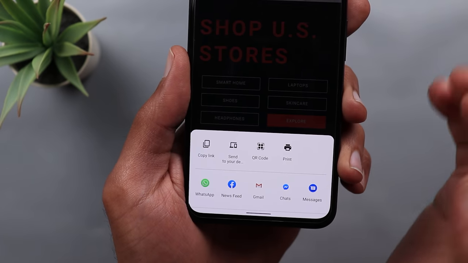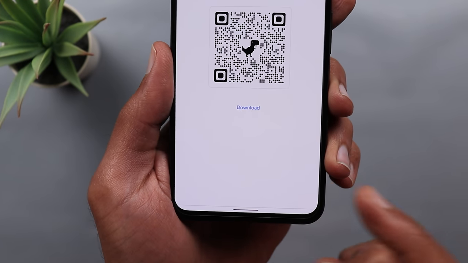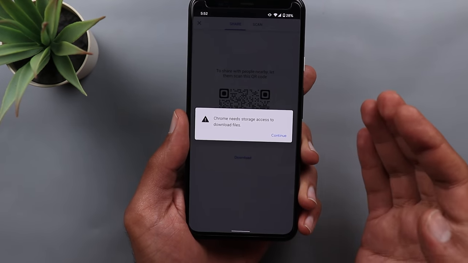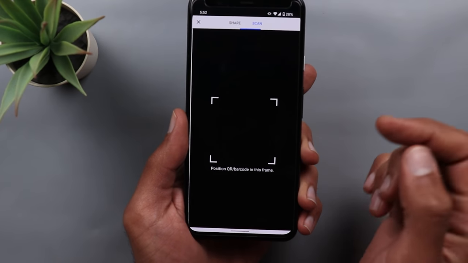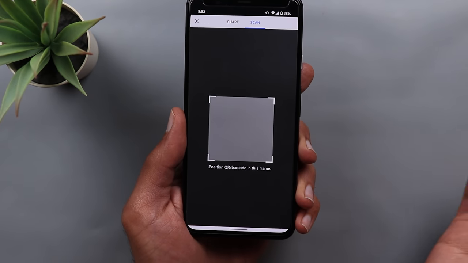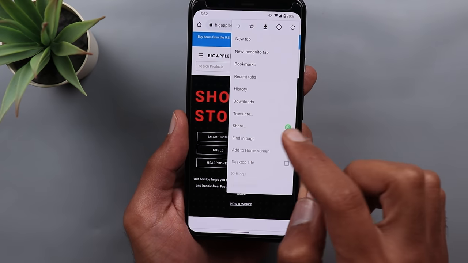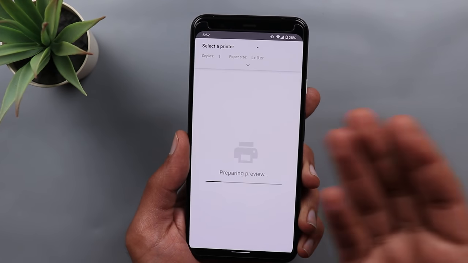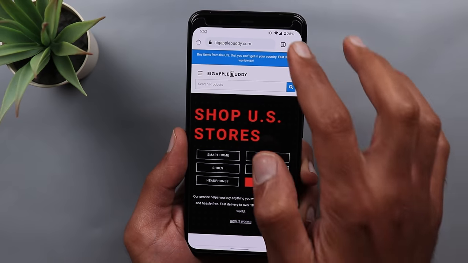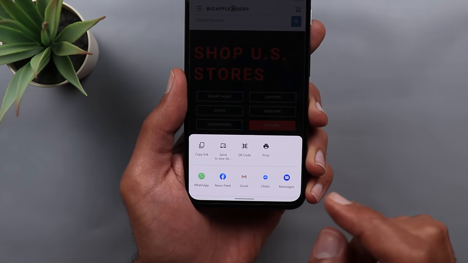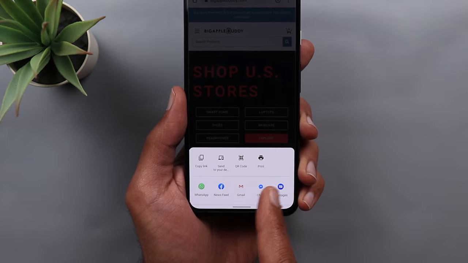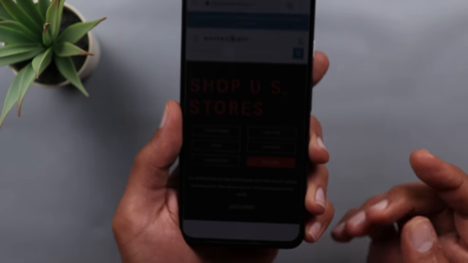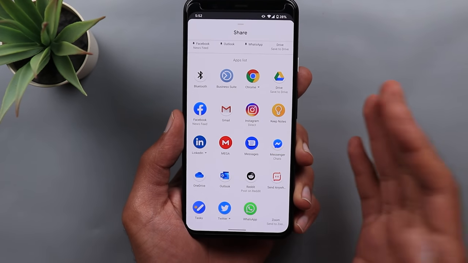Also, the third option you have is called the QR code. And when you tap on QR code, it will show you the link as a QR code that you can download as an image if you want to, or you can also go to the scan tab to scan the QR code from another device. The fourth option here is called print. And when you tap on print, if you have any wireless printers, you can print this page straight away. And finally, if you want to access the normal share sheet of Android, you can scroll to the far right and then tap on more. And when you tap on more, you will see the normal share sheet of any Android device showing up again.